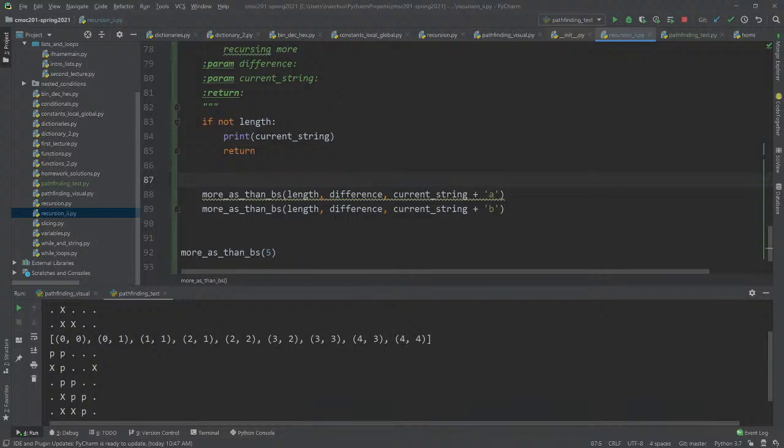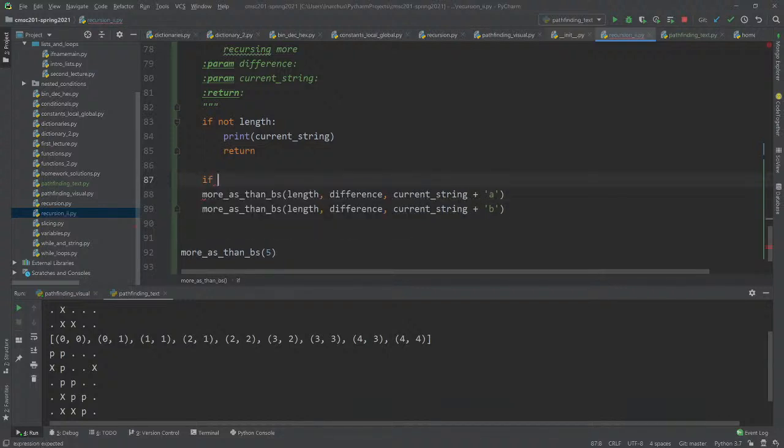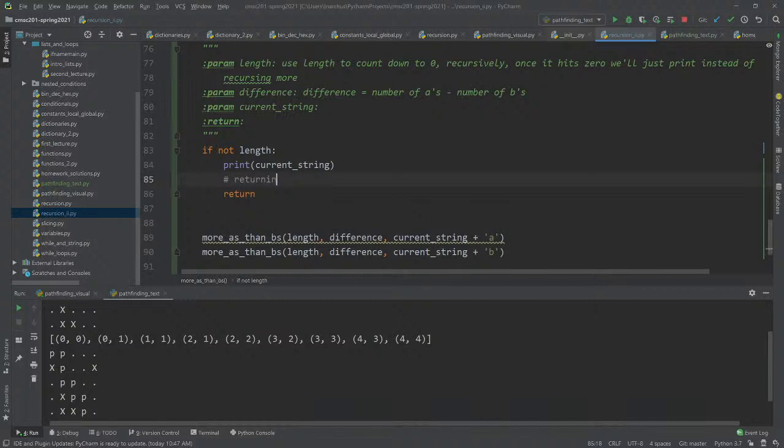So now we're going to say, okay, if the difference, and so what is difference going to be? I should define that for you. So difference is going to be the number of A's minus the number of B's. So it's going to start out at 0. And so the good news is, that's a cool thing, I am returning nothing. This function isn't going to return anything. We are literally just exiting the function.